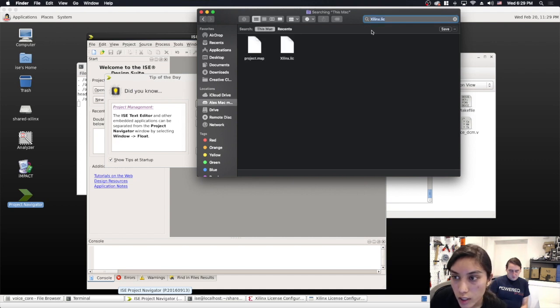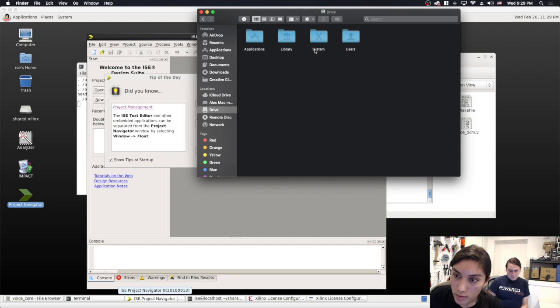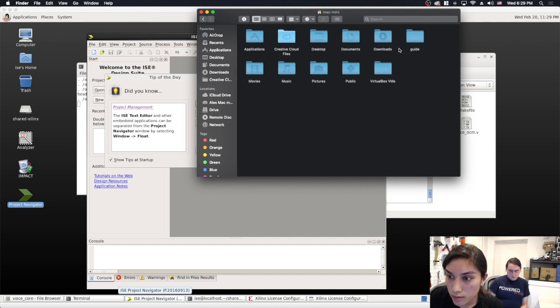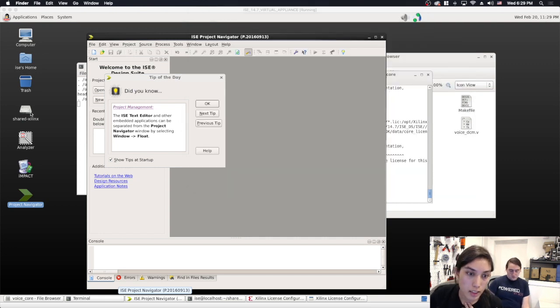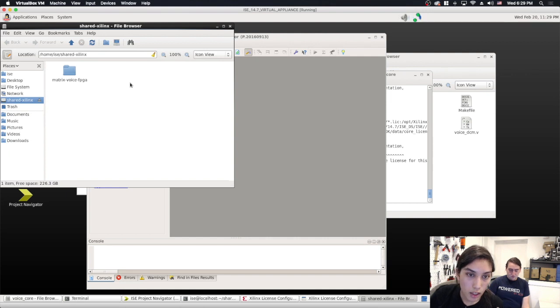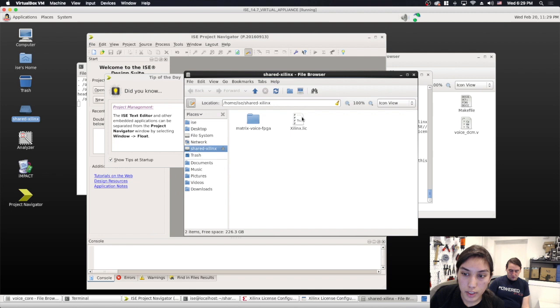Interesting, it's not there. Okay, so I'm going to copy it into the shared folder, because that's where I can access the license through the VirtualBox VM. This is the part that you essentially missed when we just shared Xilinx. That's the folder that's shared. So I'm going to copy the license file in there, and basically it's going to show up here if I refresh it. There we go.